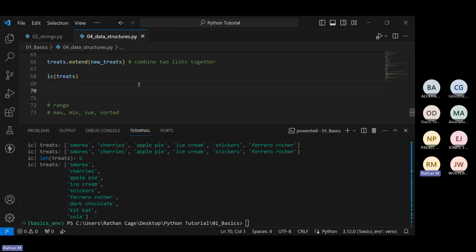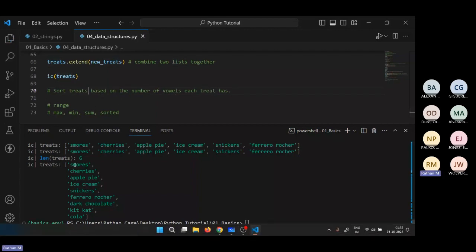Now, when we start to work on some advanced concepts within list, the first thing I want to do here is sort lists. So let's think about this. I would like to sort lists based on the number of vowels each treat has. I just want to sort the treats based on the number of vowels it has.